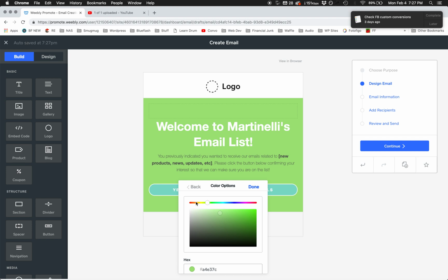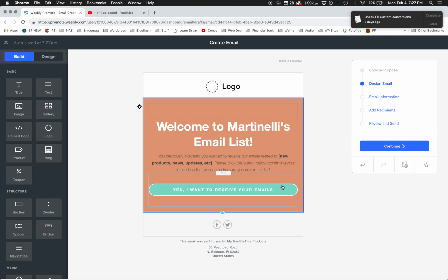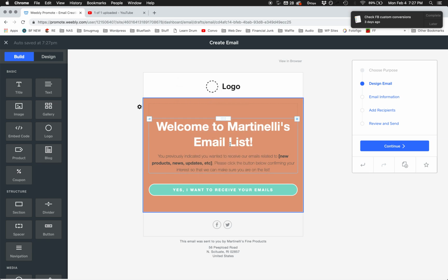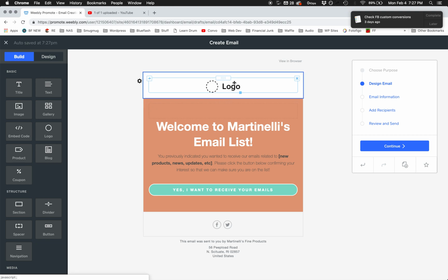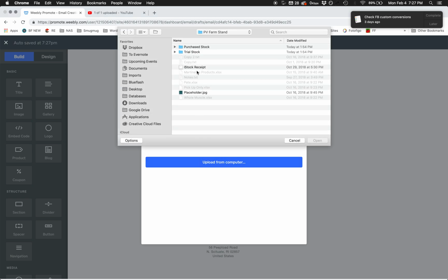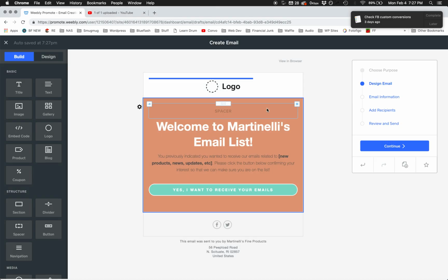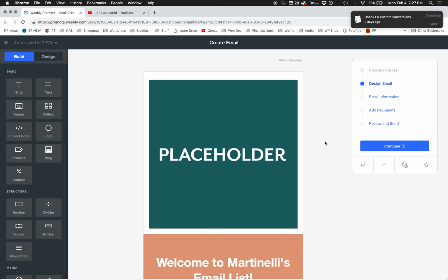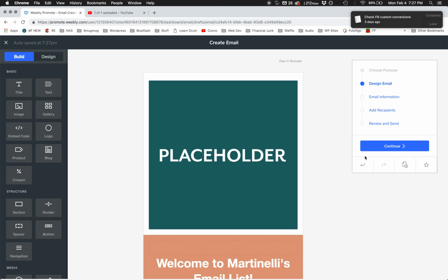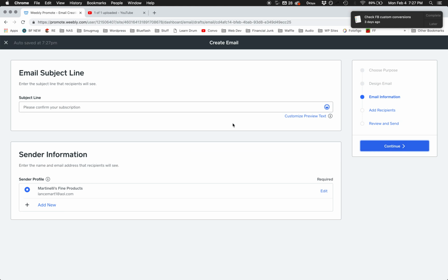So obviously this is not the best looking email, but I just want to show you how you edit things. If you hit the button, options pop up. Basically, if you click on anything, options pop up and you can do what you need to do. And then logo up here, we're going to add a logo from the computer. Although I don't have a logo for you, so I'm just going to put this placeholder image, pops up at the top. And you can see that's how you build the email. So once you have it the way you want, hit continue.